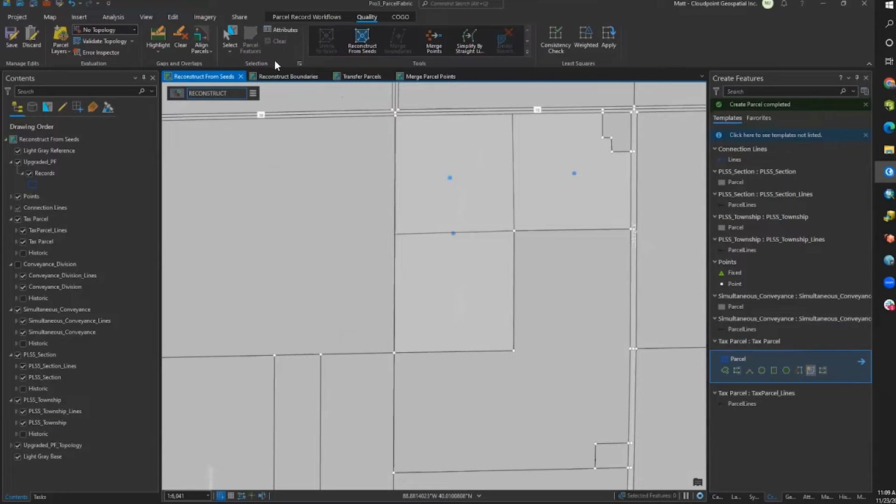And then finally, we can click the Reconstruct from Seeds tool to build the parcels. The parcels are built from the parcel seeds that are enclosed by lines in the map extent.